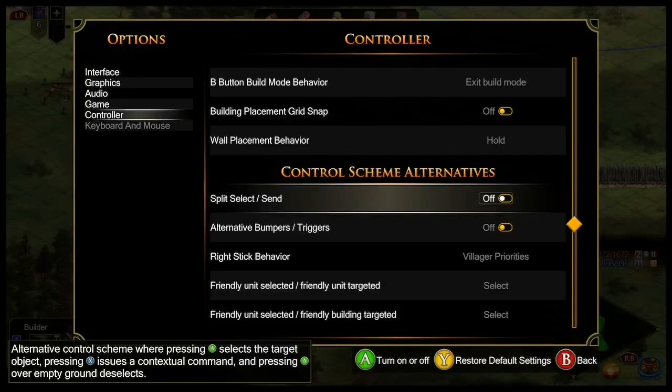All right. Split select send. All right, what was this? Oh yeah, no. I wanted to do this because it would make it more like Halo Wars. You know, Halo Wars, you press A on a unit and you press X to move it, and it just deselects it. The only problem with this is that you have to double press X to garrison villagers if you do it this way, and anything that's just gonna increase the amount of button pushes that I have to do, not gonna do it.